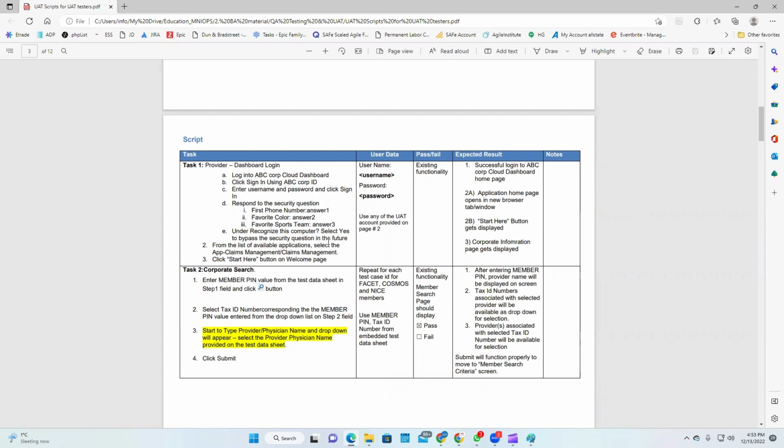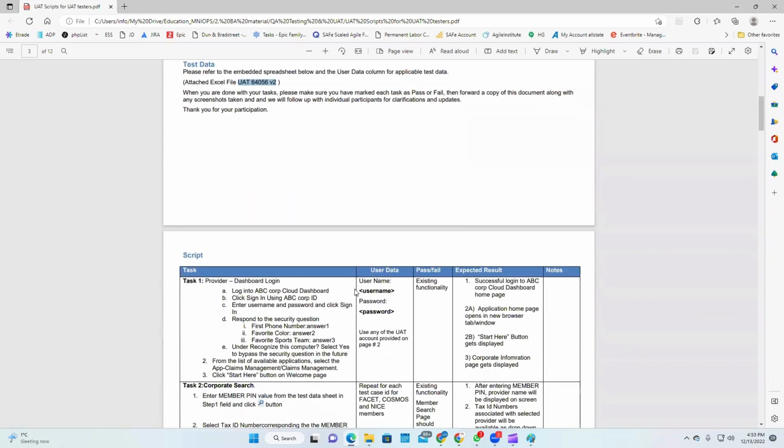I'm sorry, guys. My connection dropped. Oh, no worries. So bypass the security, do this. User data: username and password, which you already have, you enter it.